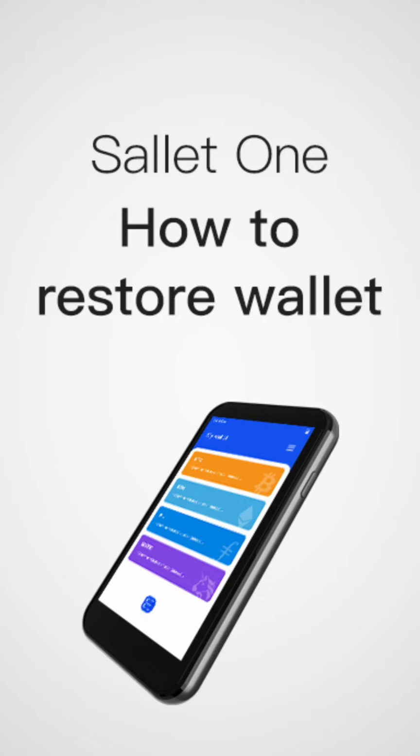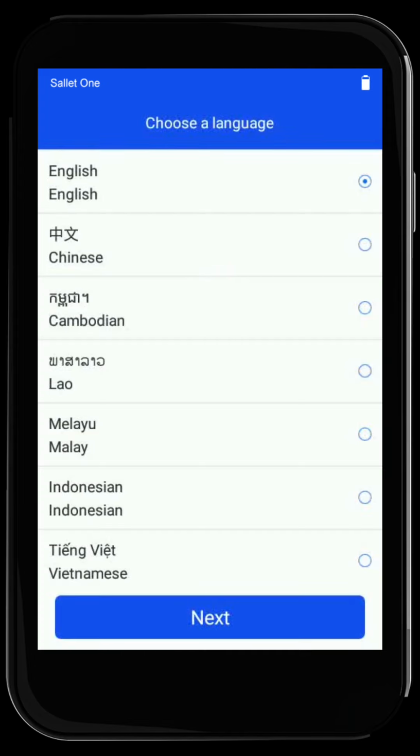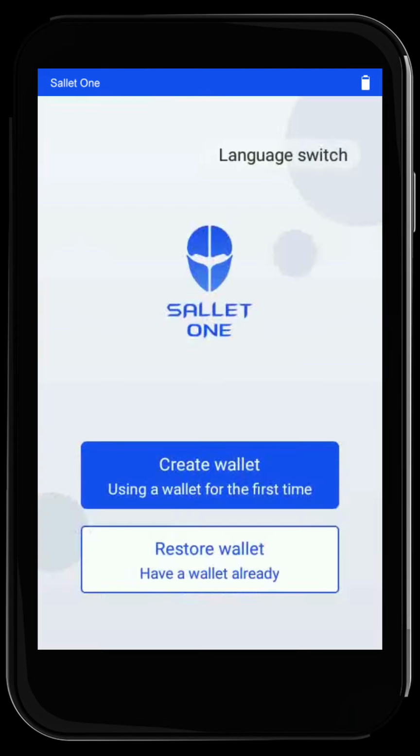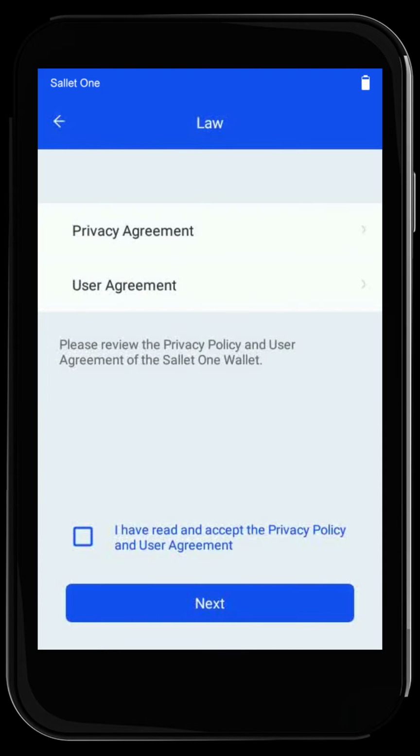This video shows you how to restore your wallet. First open the hardware Sallet One device, switch the language, select Restore Wallet on the wallet creation page, check the privacy agreement and user agreement of the Sallet One wallet.